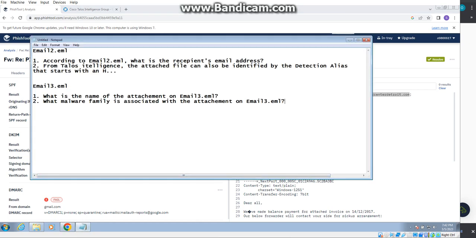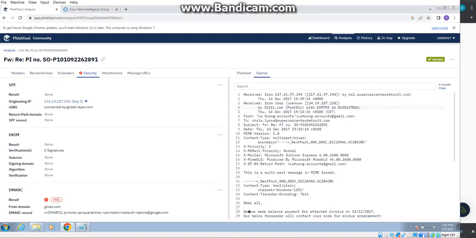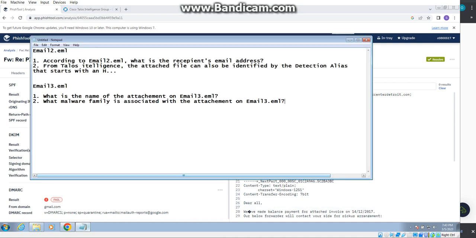For email 2, which is what we're looking at right now, question 1 says, according to email2.eml, what is the recipient email address? Now we're talking of the recipient email address, so it's going to be this, because it was sent to chris.lions@supercarcenterdetroit.com. So that will be the answer to question 1.